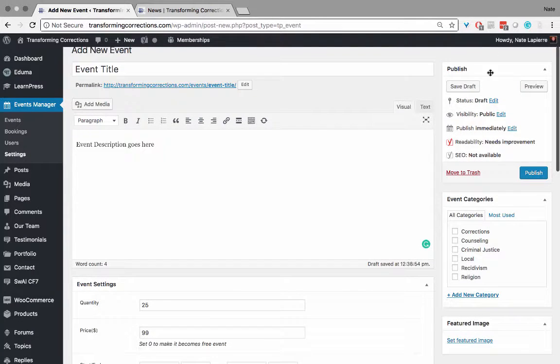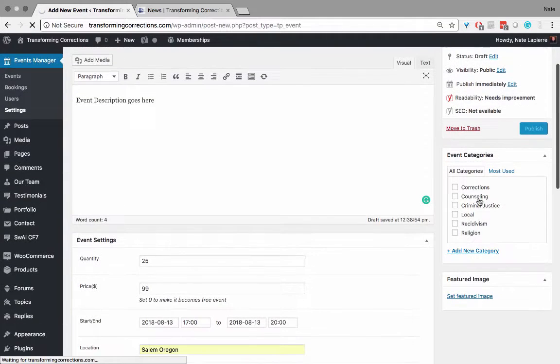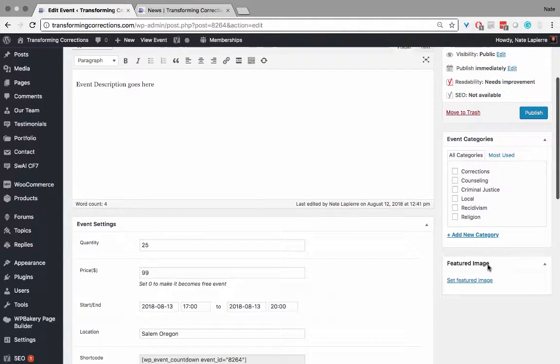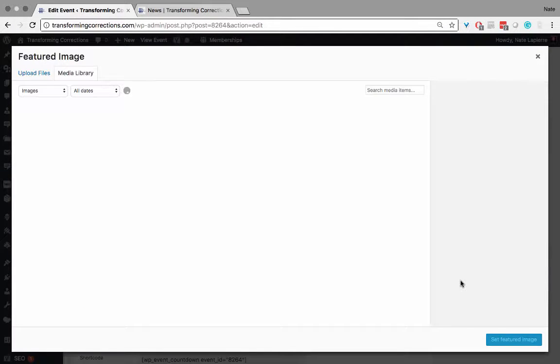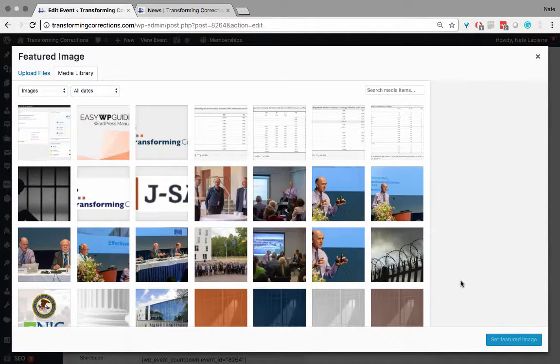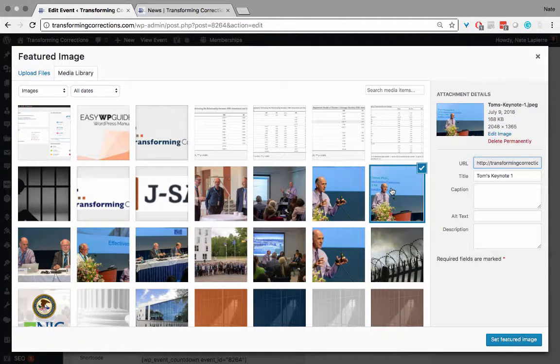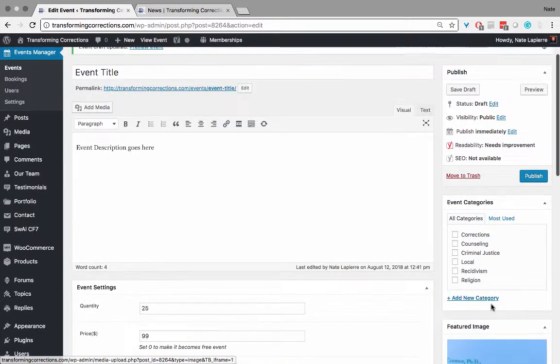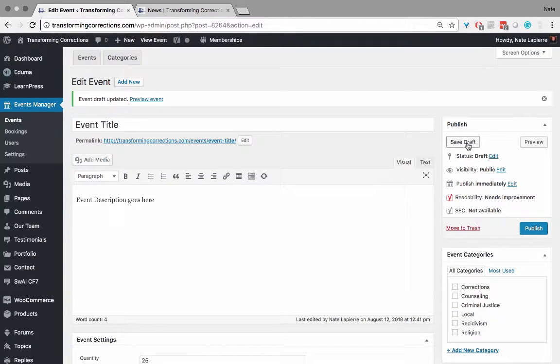Now on the right, we can save our draft. We should pick a category for the event, what type of event it is. Here are some that I've added in. You can always add a new category right here. And also you want to set a featured image to make sure that the image features are being utilized. So we'll just arbitrarily pick one of Tom's here, set the feature image. It'll appear here in a second. There it is. Now we can save our draft.